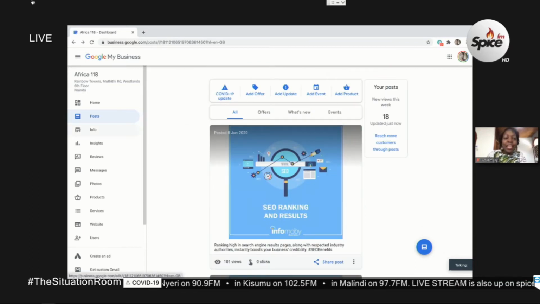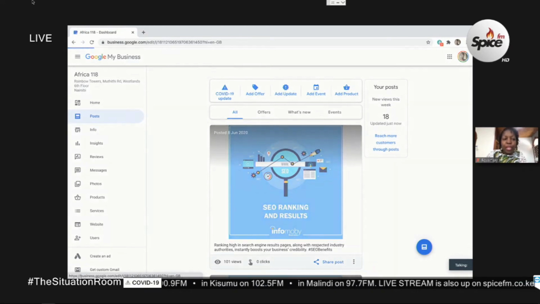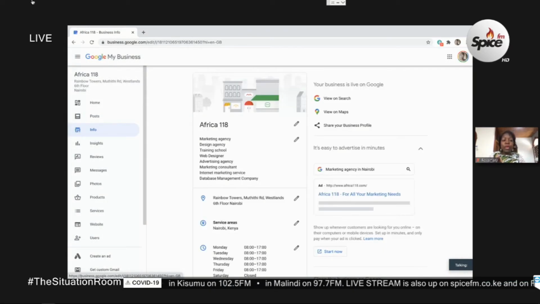Exactly. And then the other interesting part here is the info. So the info is really now what's important to any business profile. Here is where they're able to stand out.